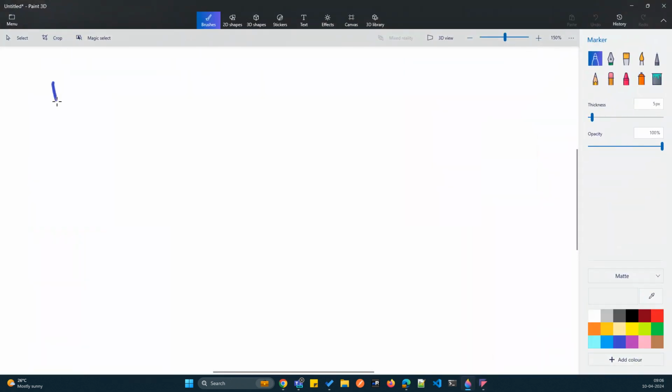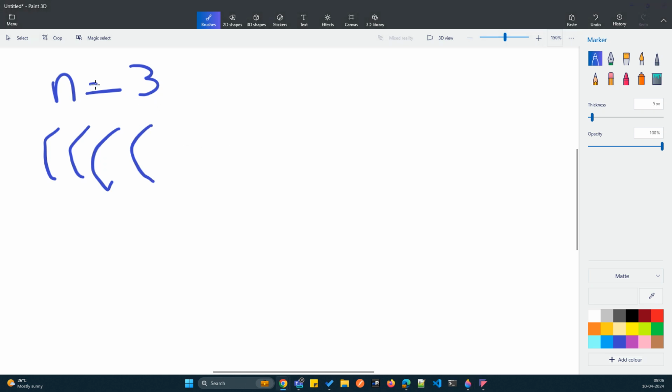Here, the problem is n is equal to 3, correct? So let's say I open 3 parentheses, and now I open one more parenthesis. This is not correct, right? We are told to open exactly 3 open parentheses. We are not supposed to add one more. So the open count should always be less than or equal to n. We are supposed to open only 3. This is one condition we can think of.